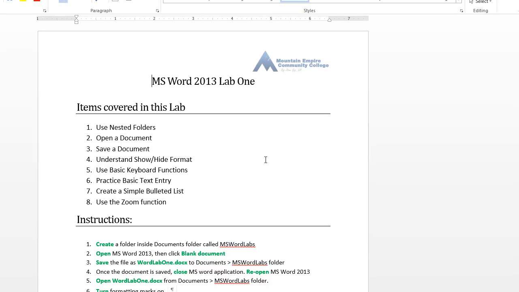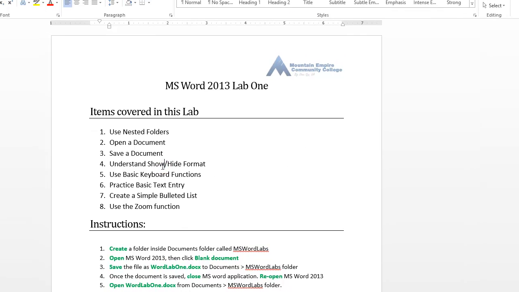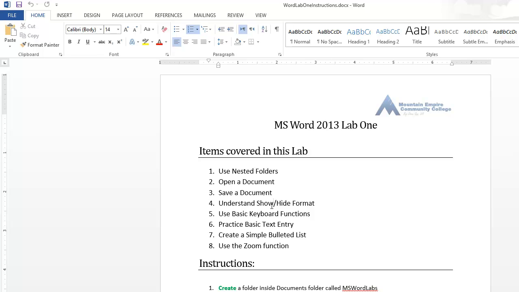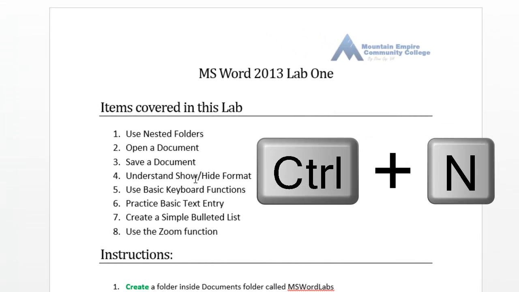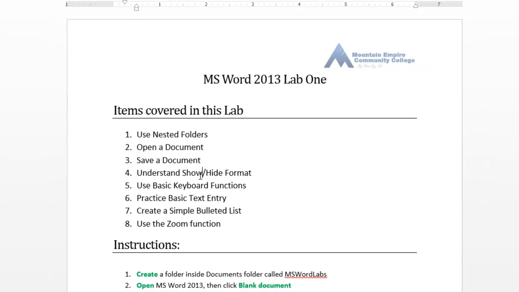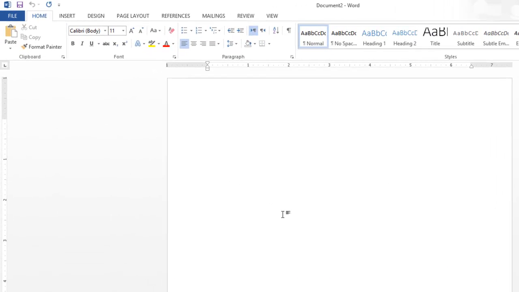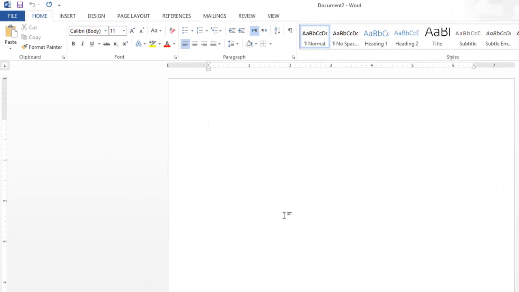So in this scenario here, if you already have Microsoft Word open and you need to open a blank document, guess what to do? Can anyone tell me what keyboard shortcut combination do I need to use? Control N. N short for new. I need a new document.